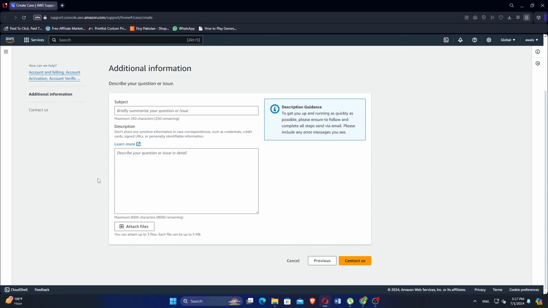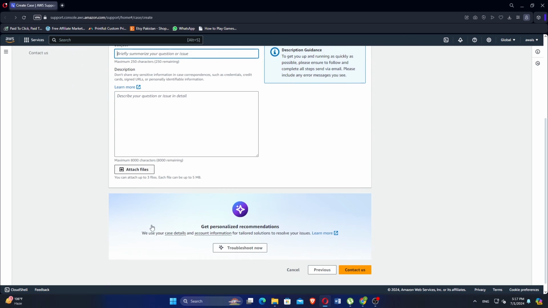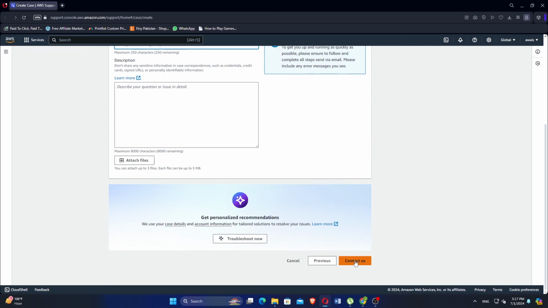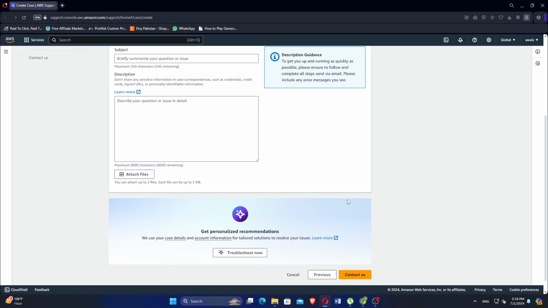Enter the subject of your request. You can also provide a description and attach any relevant files. Finally, click on Contact Us. This process will initiate the restoration of your deactivated AWS account.